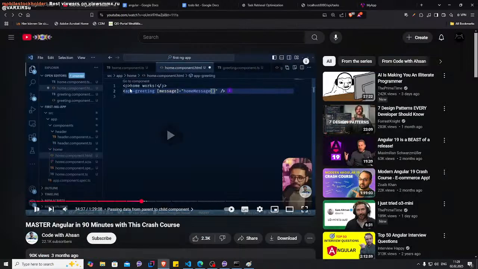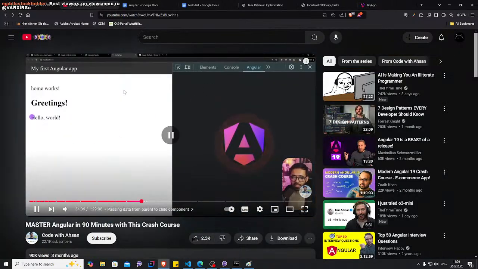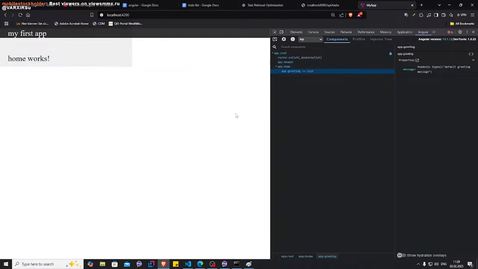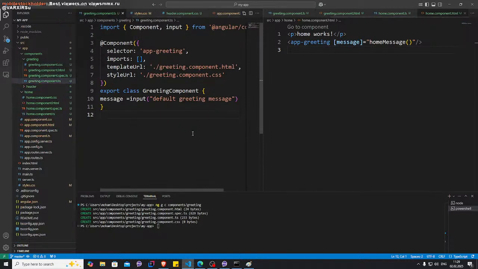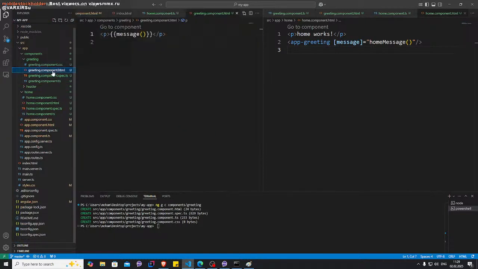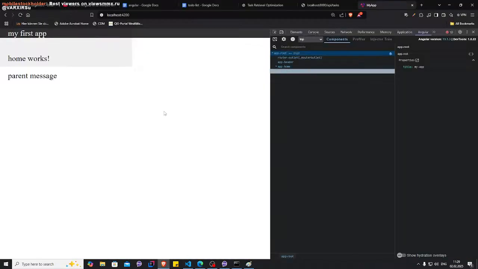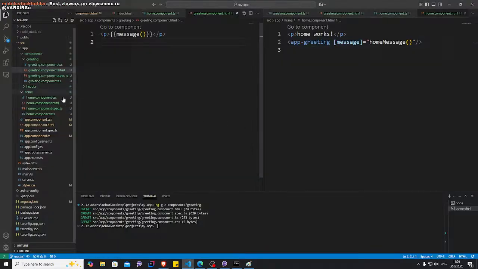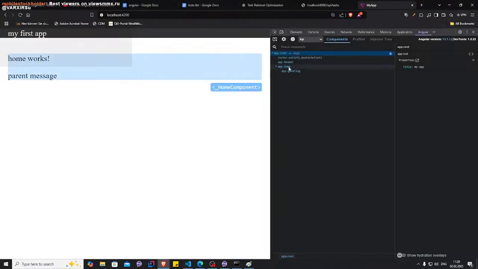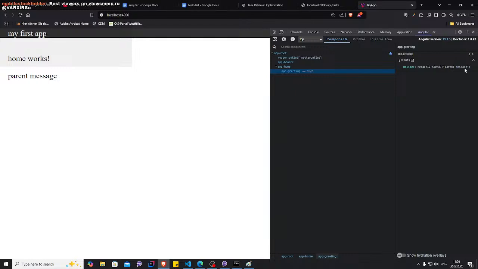So nothing is actually getting printed. Nope, it's not. Maybe I should try to save everything manually here. Yep, now it's working. It seems that the live saving sometimes works, sometimes it doesn't. So we have the home message here from the parent, and it's getting printed to the child.